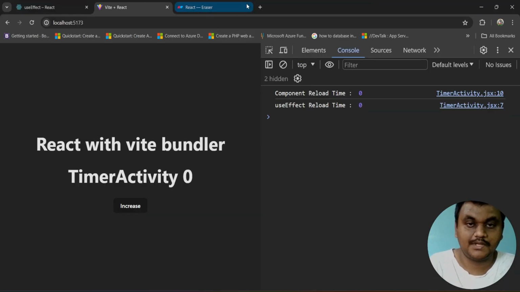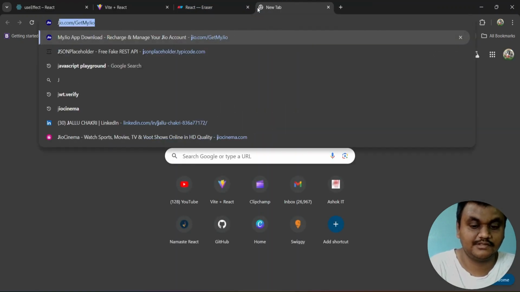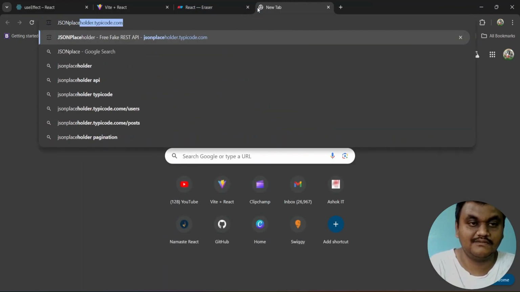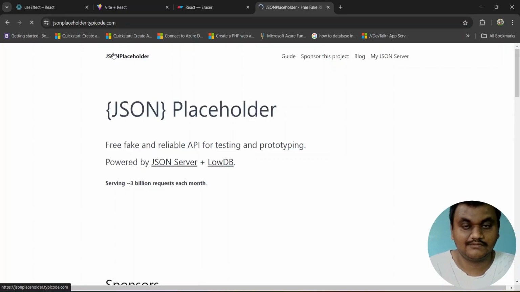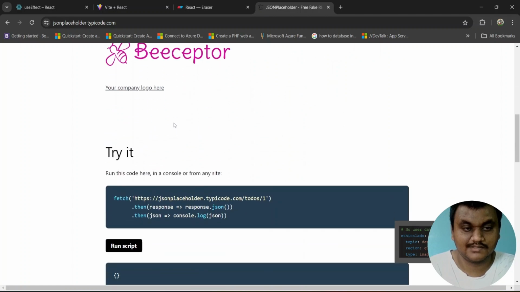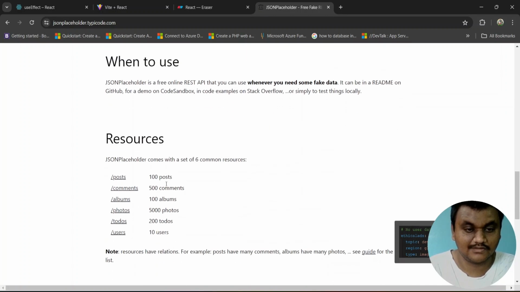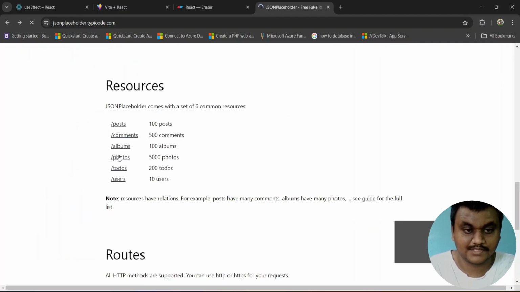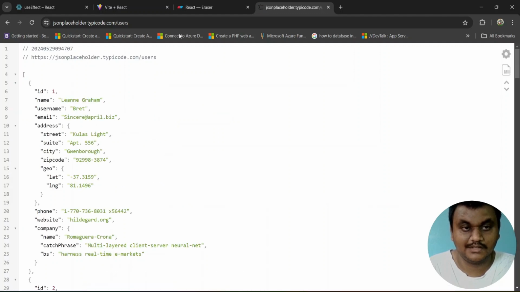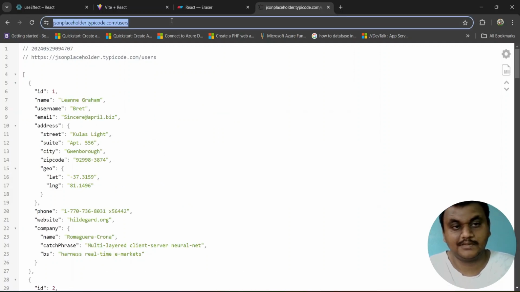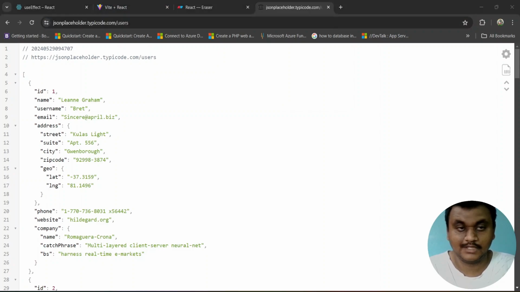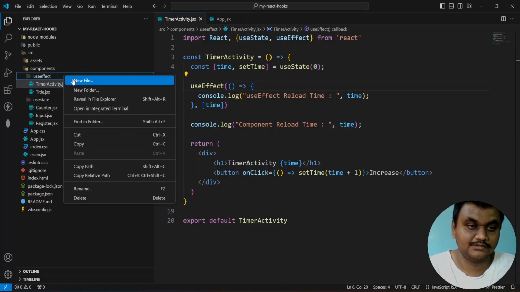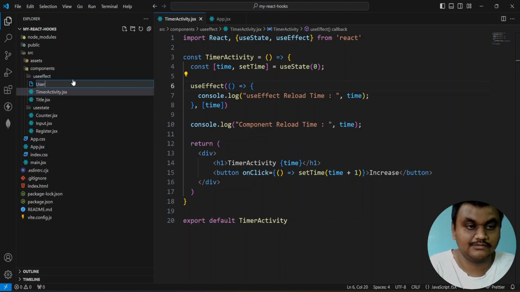We are going to use one API. If you want to learn this clearly, we are going to work with a website in the browser called JSONPlaceholder. In this, we have some APIs like users, to-dos, and albums, and we are going to work with them. This is a small API, jsonplaceholder.typicode.com/users. Copy this and go here. We are going to create one more file, UserList.jsx.